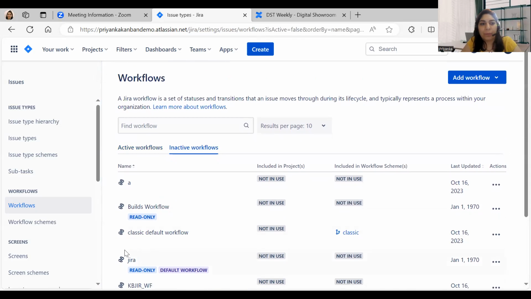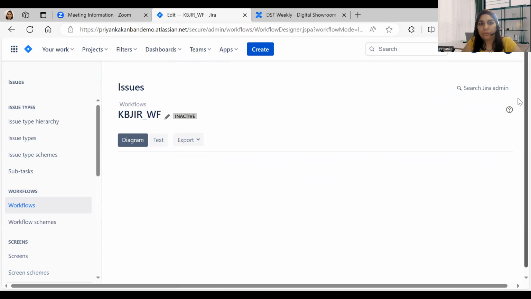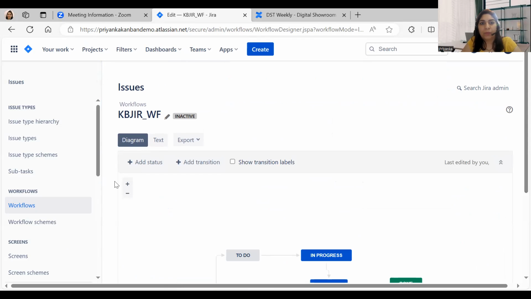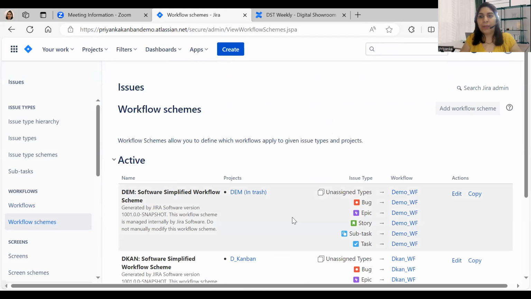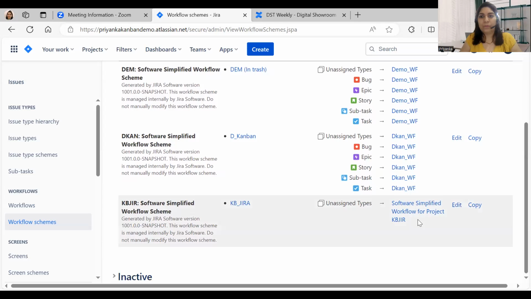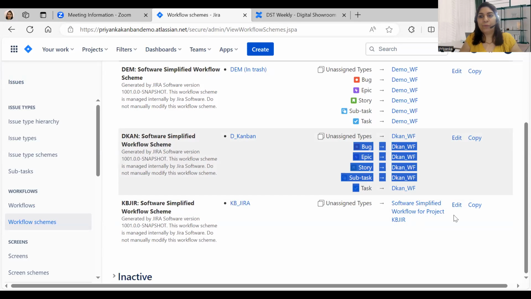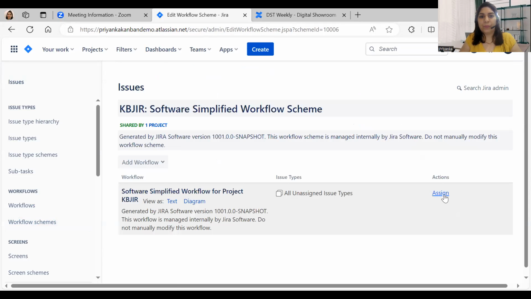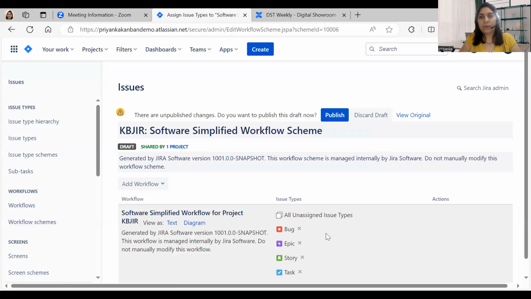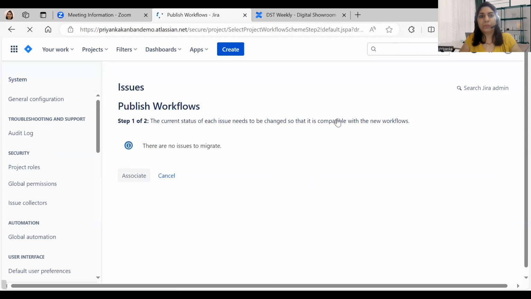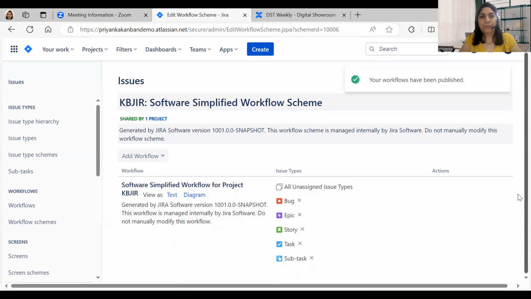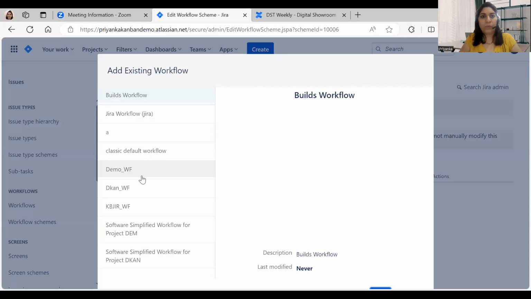So to make it active, I will go here, I'll edit it. Actually not. I'll go to workflow schemas rather, and you edit it from here. You will assign it to all the issue types, right? And then you will publish it. You associate it. And then you add a workflow. And this is your workflow that you created. You are adding it into the schema.